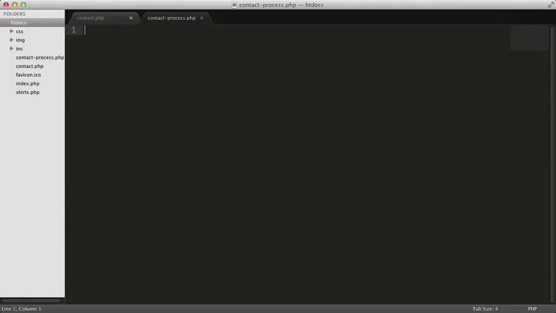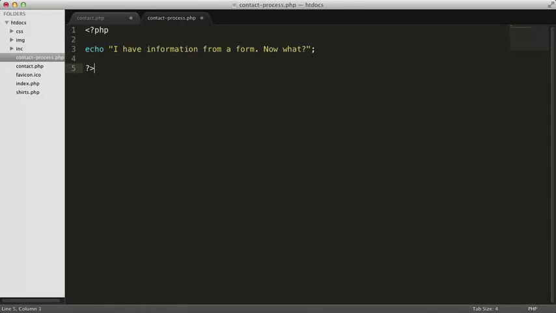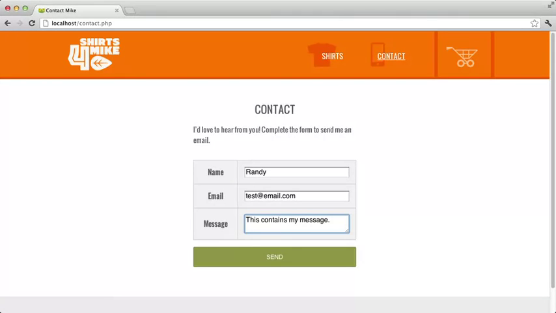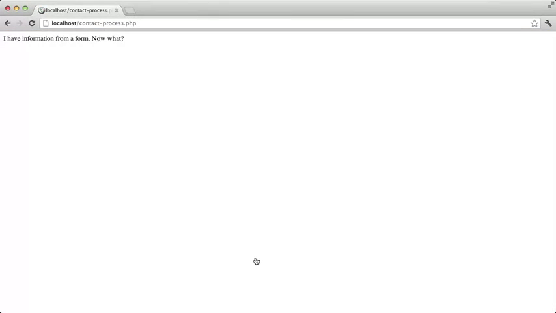Let's put a temporary placeholder message at the top of this file. Let's save both these files and take a look at them in the browser. Fill out the form and click Send. Right now, that page just echoes out our temporary message and sends that down to our browser. The browser sends some variables with the information from our form to our contact-process.php file. Let me now show you how to access those variables in PHP.